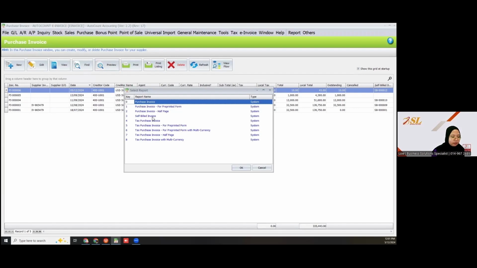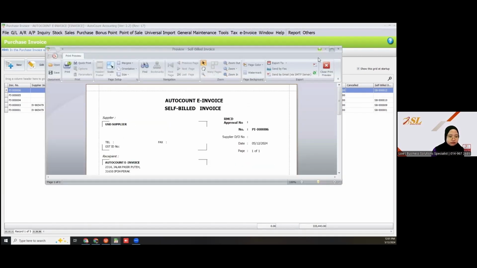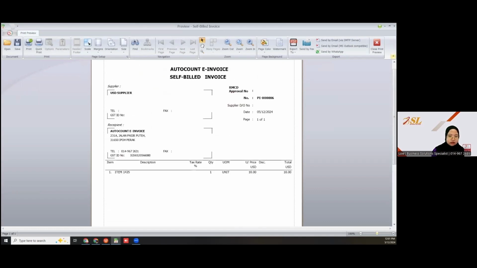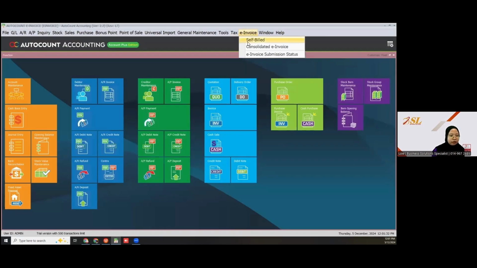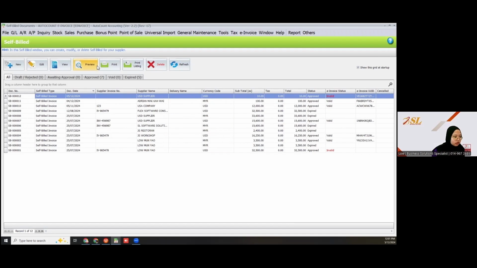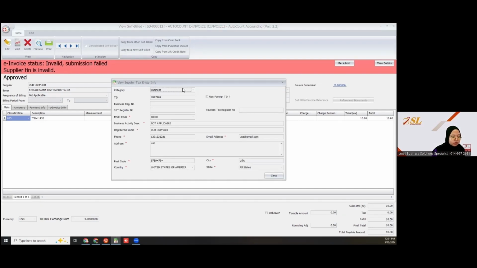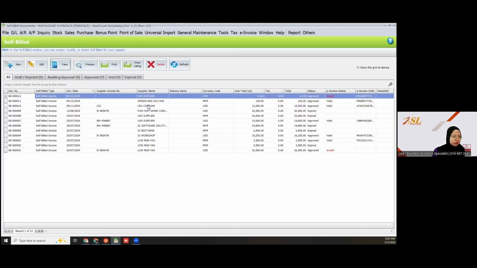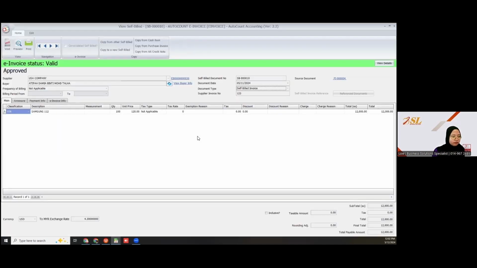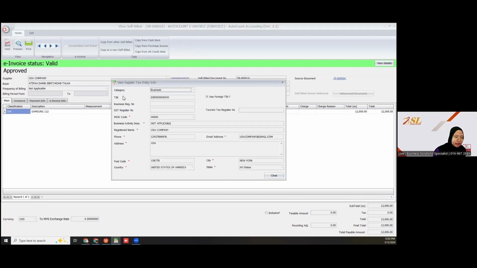Then for this self-bill, I need to go to invoice self-bill. This one is invalid. Supplier TIN is invalid. So you need to make sure that the TIN number is correct. You can see the example for this one is a valid one. For this supplier, you just leave it blank. Leave it blank, and the system will autofill EI00000000030 for a foreign supplier.